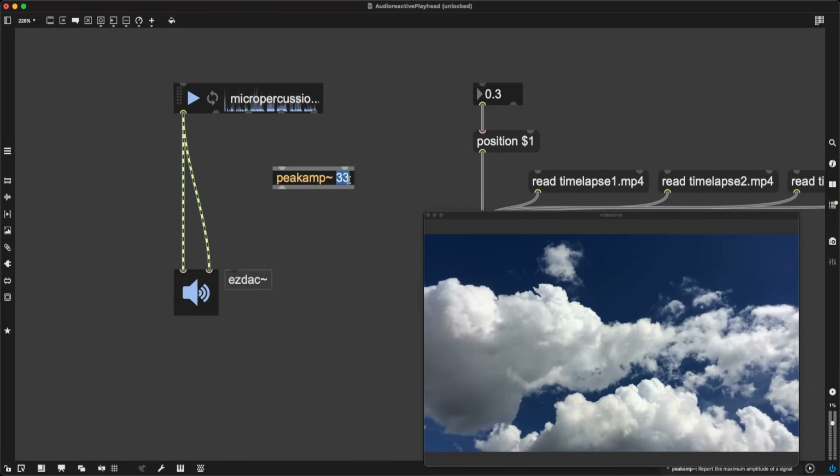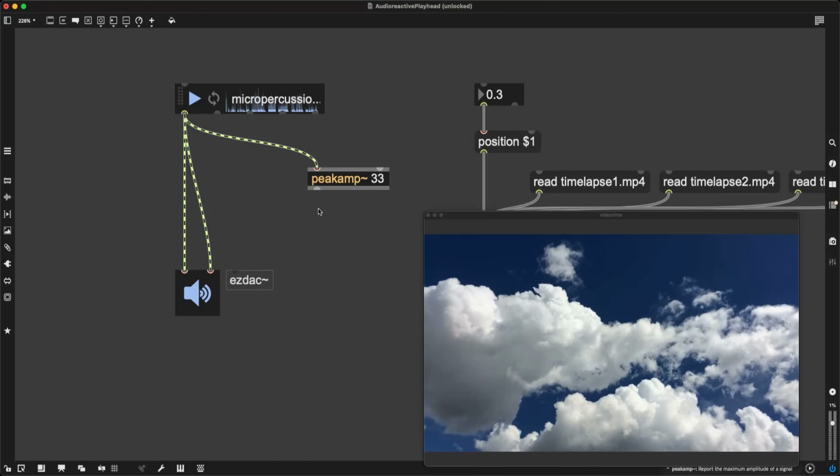Why 33? Well, there are some reasons, but it's a nice number, and again, this is a number you can play around with if the result is not sufficient for what you are trying to do. In any case, once I have my peak_amp~ object with the argument 33, I can simply plug in any kind of signal, and it is going to give me a float number, right? It's not going to give me a signal, it's going to give me a float number, and when I play this audio sample again, you can see how the number is changing.